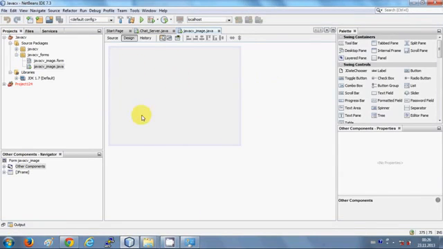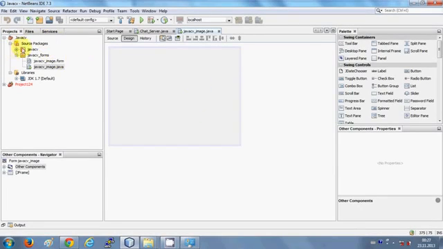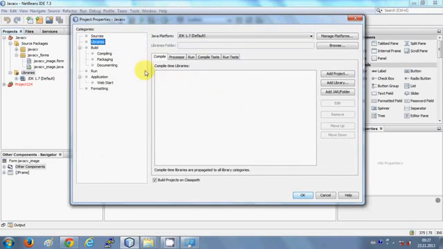open your NetBeans IDE and create a sample project. I have already created this sample project for this forms application, and in this project what I will do is go to Libraries. When you create your project, you will be able to see this Libraries folder here. Just right click it and go to Properties, and in here we are going to add the jar files.